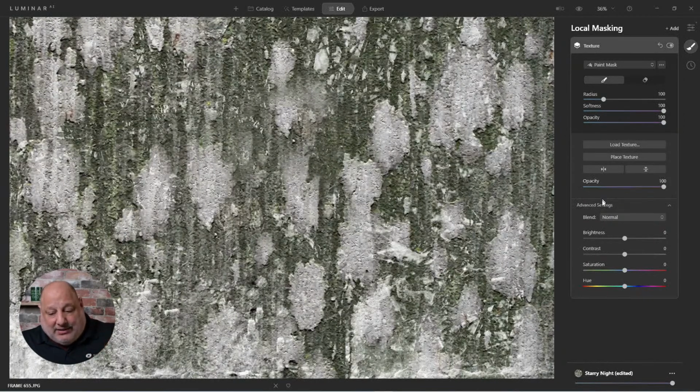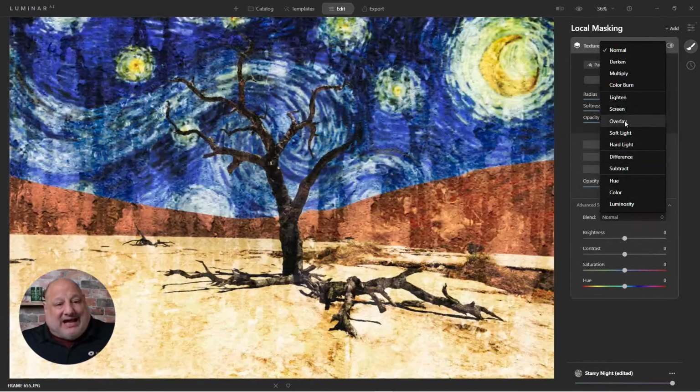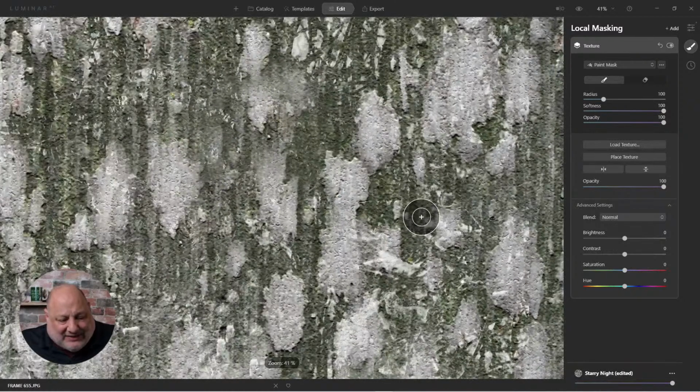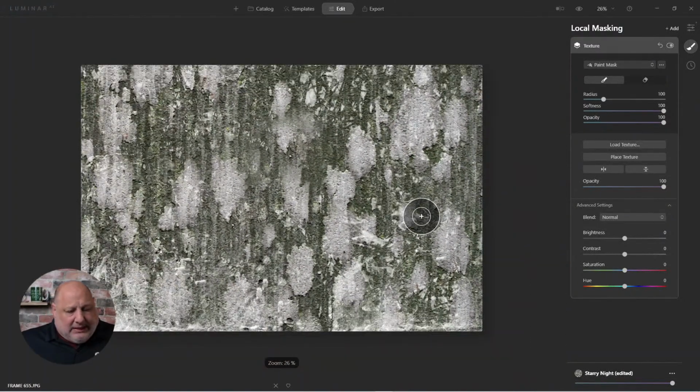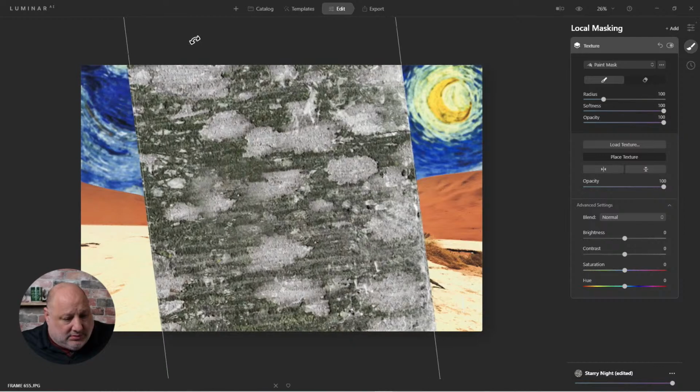Where the magic kicks in is the blend modes. So the blend modes is what's going to dial that texture into the bottom layer. But for now, let's leave it at normal because I want to see the texture itself. Maybe I don't want the texture to go vertical. So what I may do is click place, rotate it.